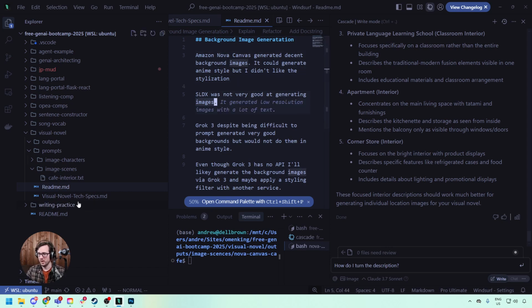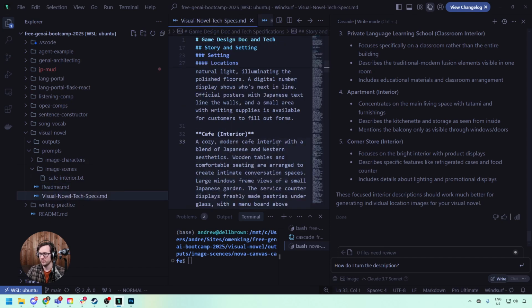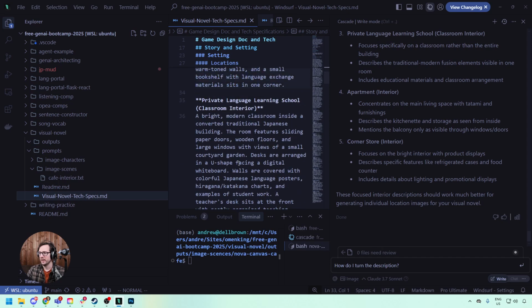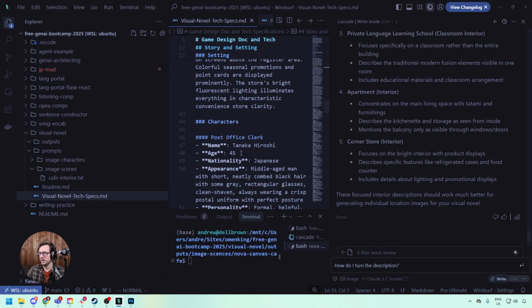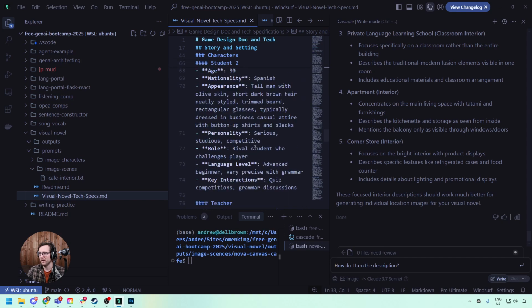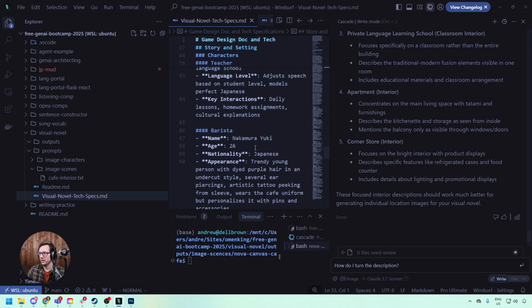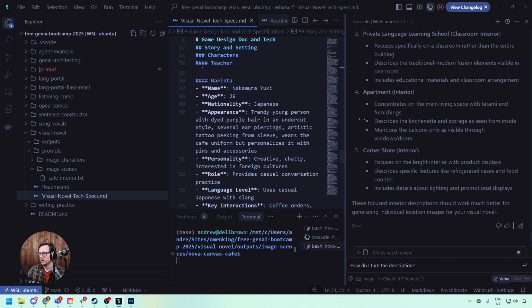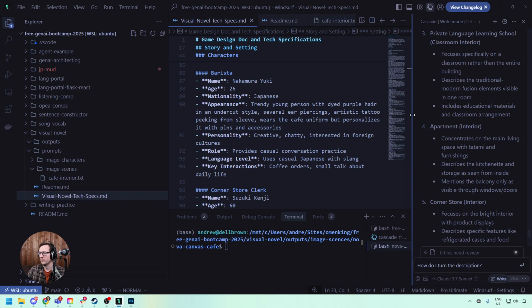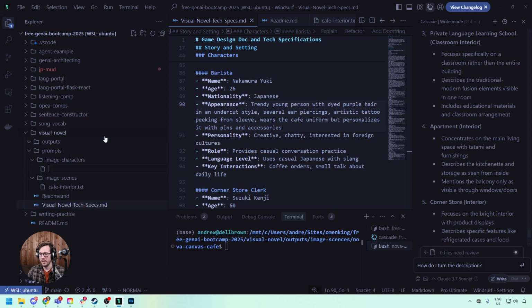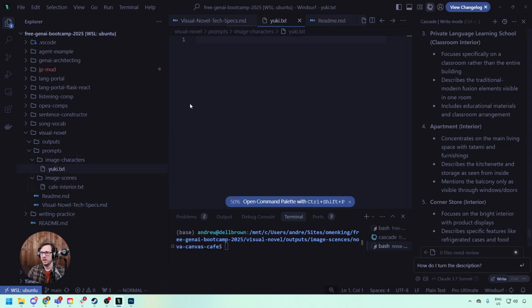And then the next thing is to focus on the generation of the characters. So we'll go down to our visual novel specs. I'm going to go into the post office clerk. Well, actually, we're focused on the cafe right now. So we'll go down here, Spanish, Shimada. I'm going to grab this here, and we'll go back over to this. We want the Yuki. So I'm going to make a prompt here, a file called yuki.txt.